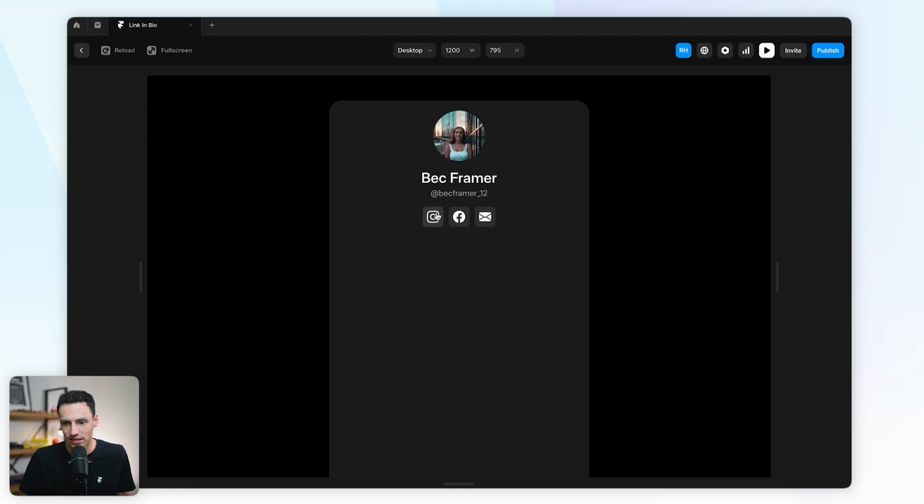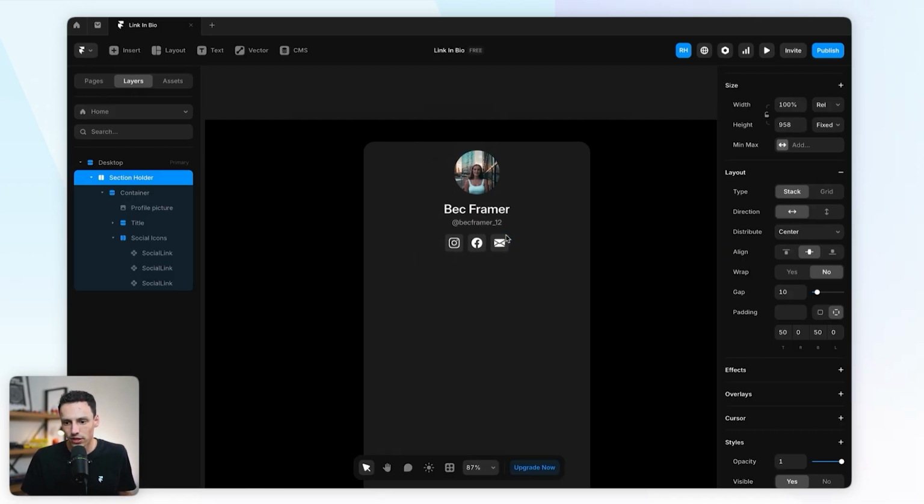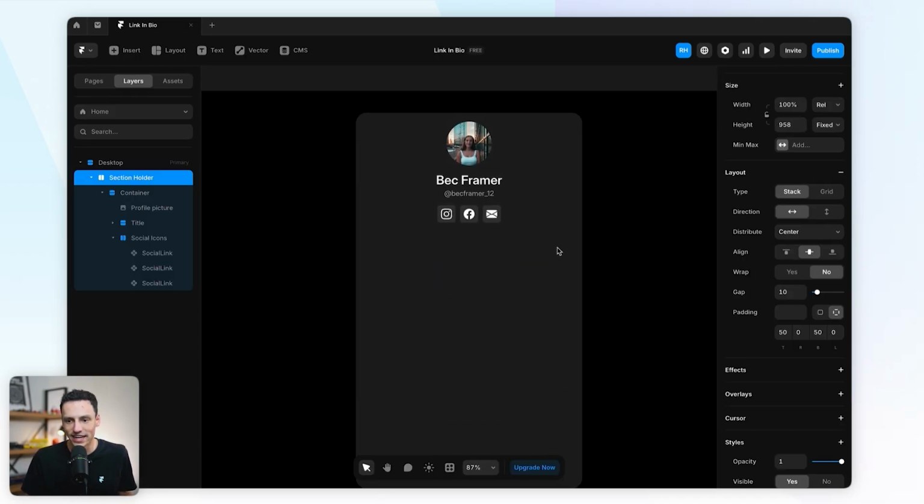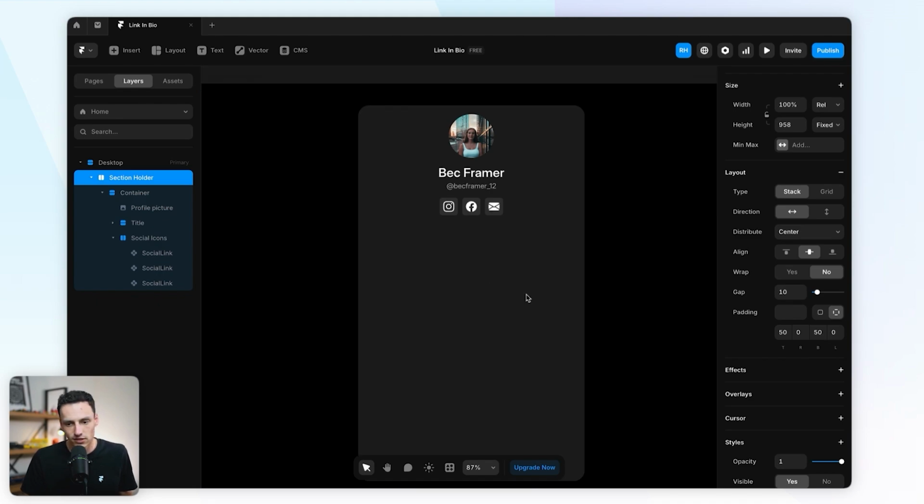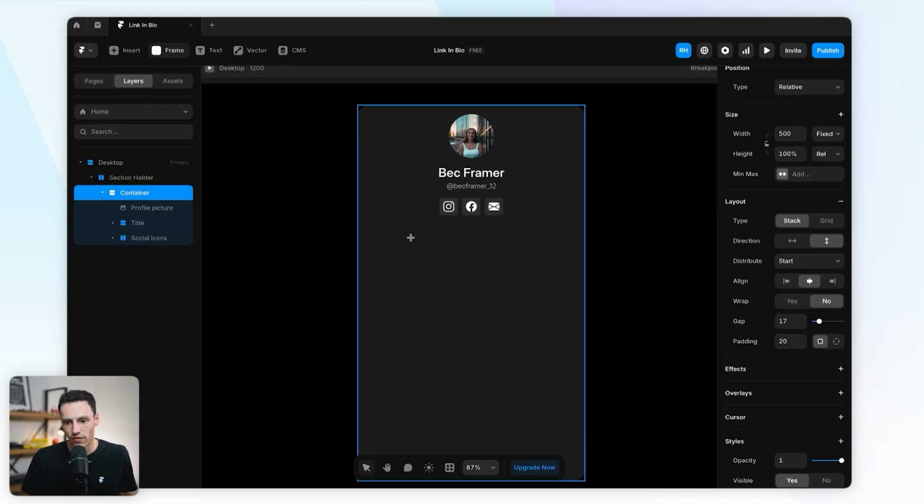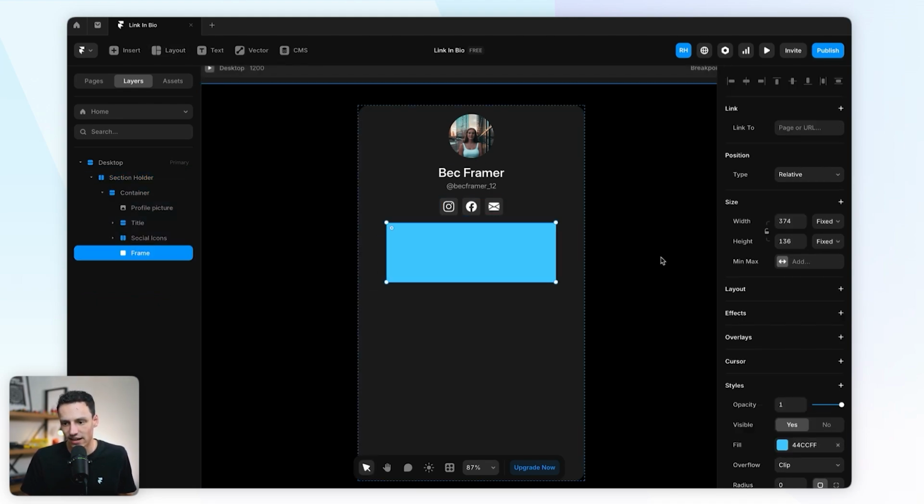So now you notice I can preview this and we also have a nice little hover state. And if I click on one of these, it's going to take me to that page. Okay, this is looking pretty good. Now we actually need to go ahead here and add some links. So what I'll do is draw a new frame on the canvas inside our container here.